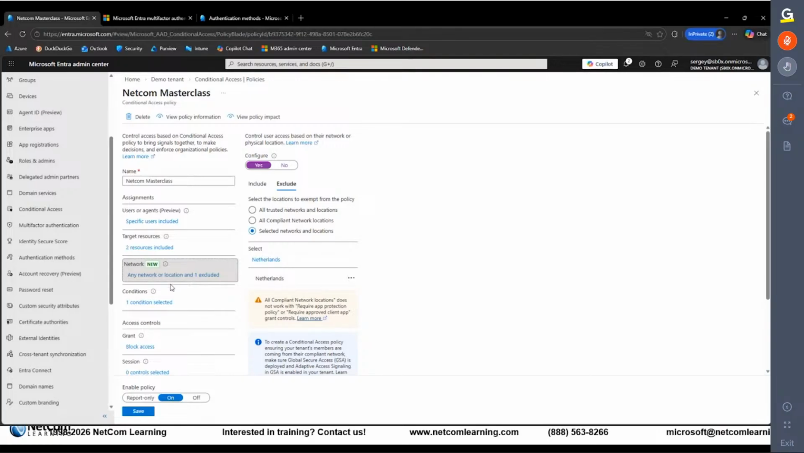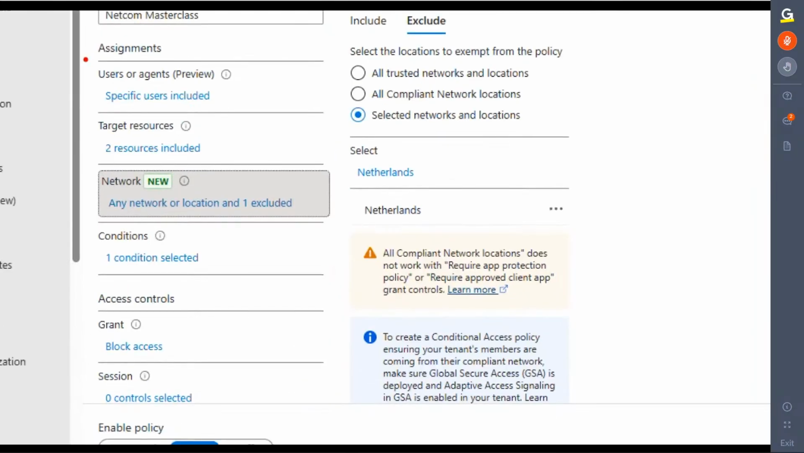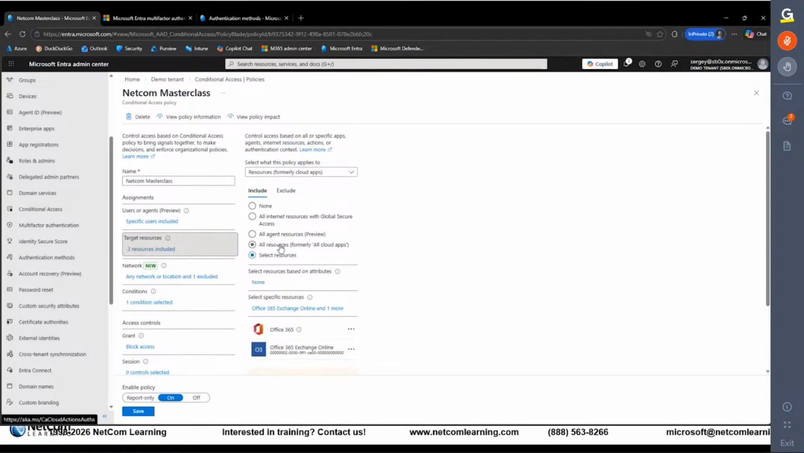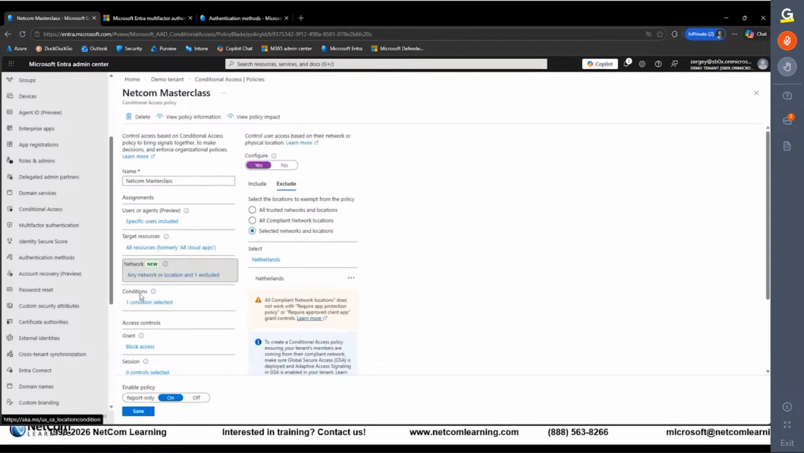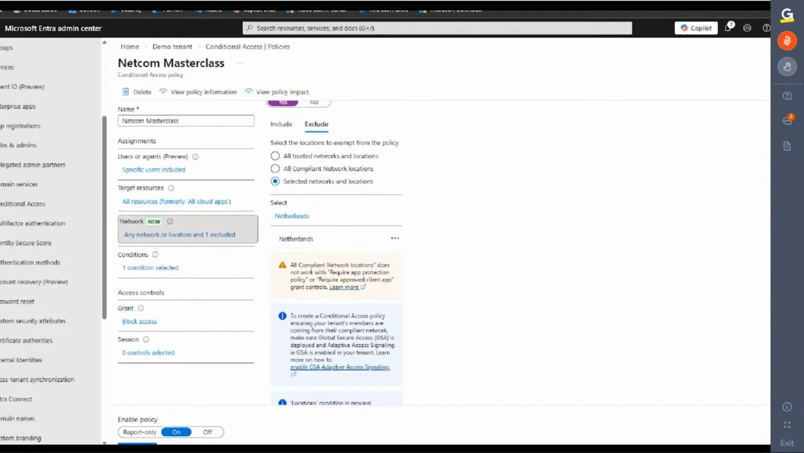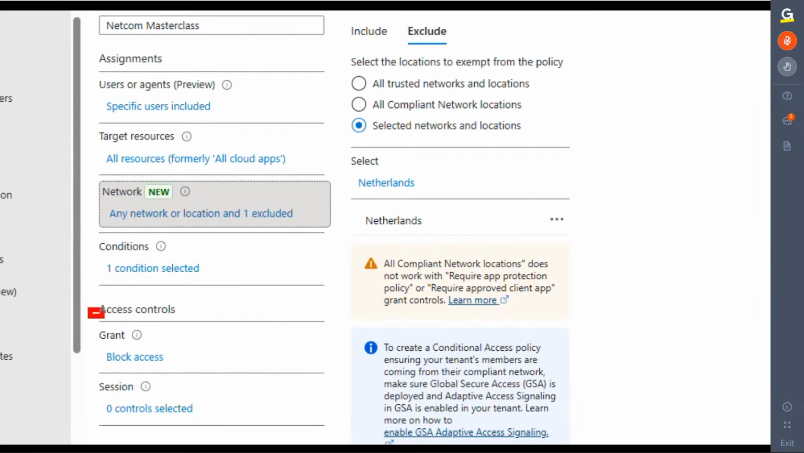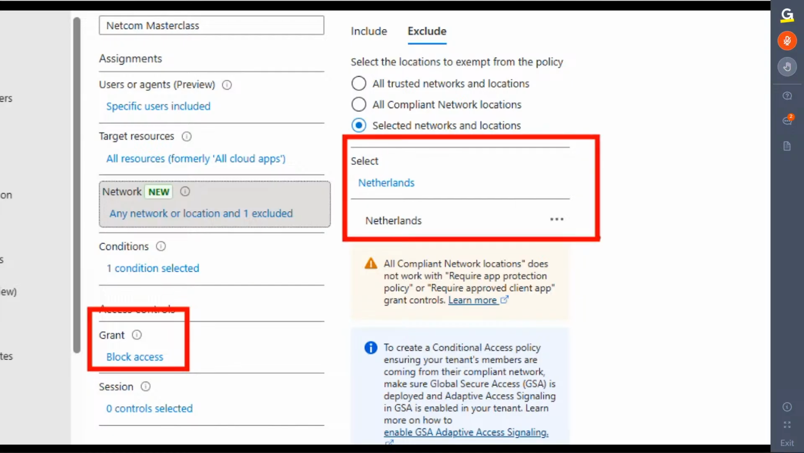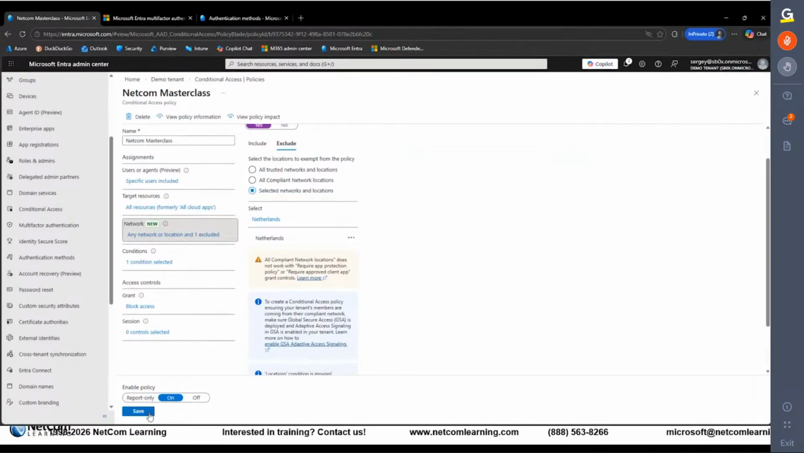So here, what I did now, for user Michael Smith, when the user signs in to any cloud resource, in this case I need to choose all resources, access will be blocked unless the user is signing in from Netherlands, because Netherlands is an excluded location. Okay, makes sense? So we block access for any location except Netherlands. Okay, so let me save that.